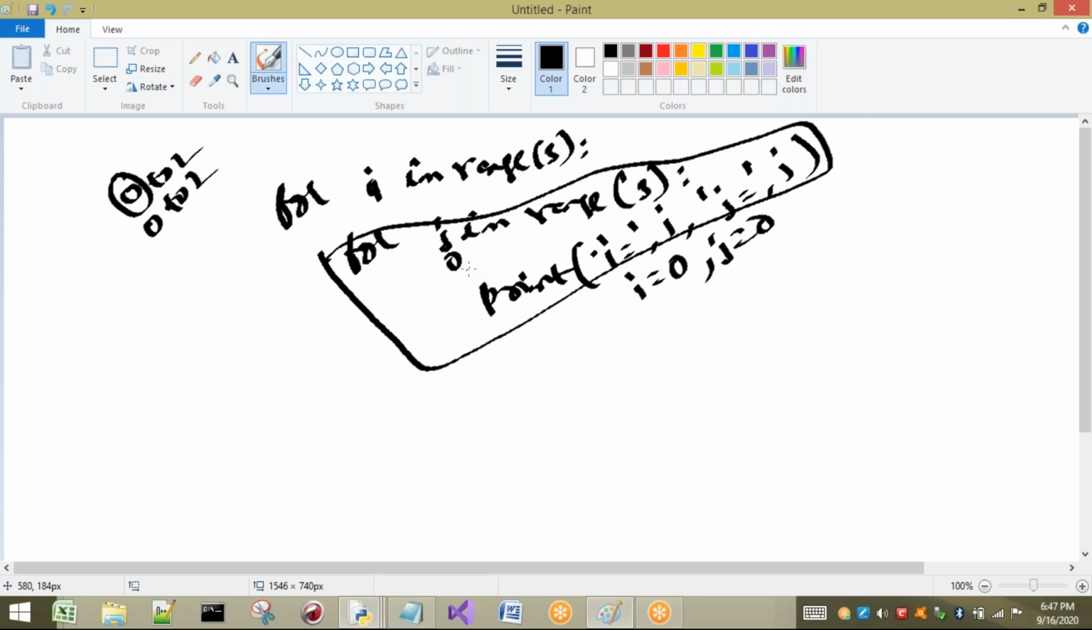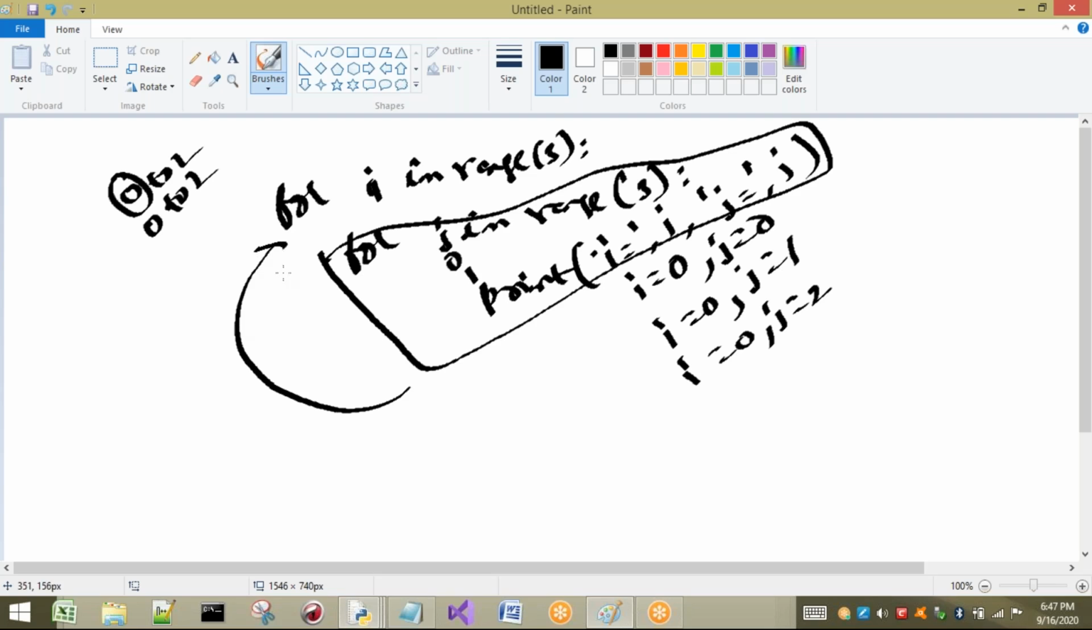Now again it comes here. Now j value is 1. So i value is 0 only, but j value is 1. Again it comes here. i value is 0 only, j value is 2. Completed. Range of 3 means it will take only up to 2. That means this loop is completed. Again we are going to the outer loop.